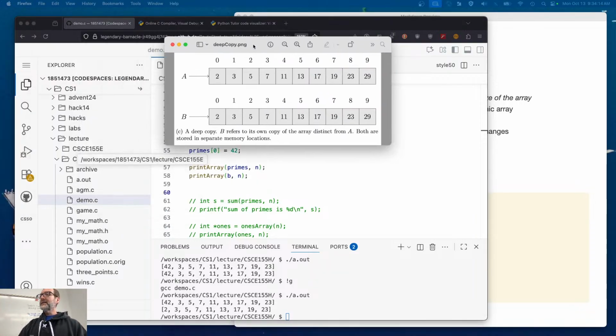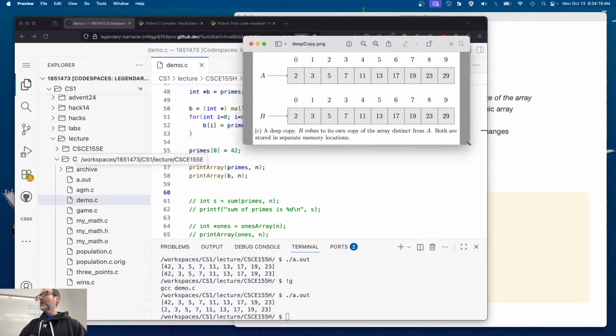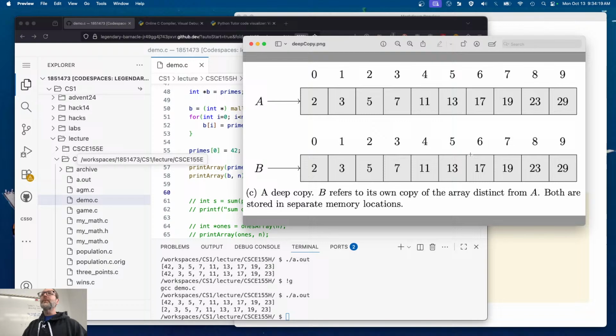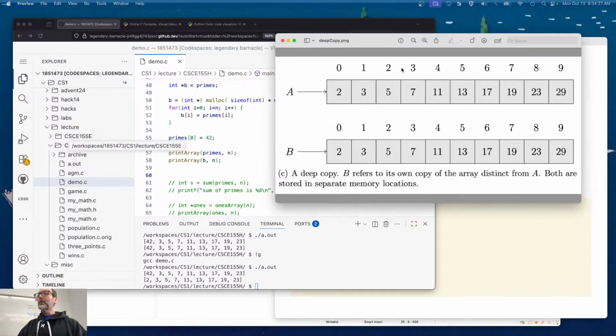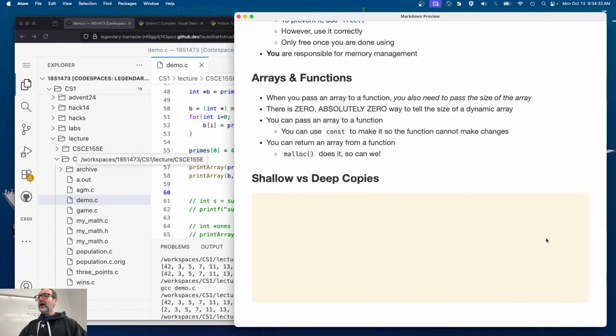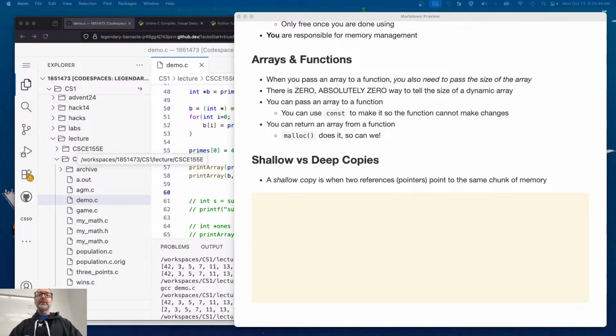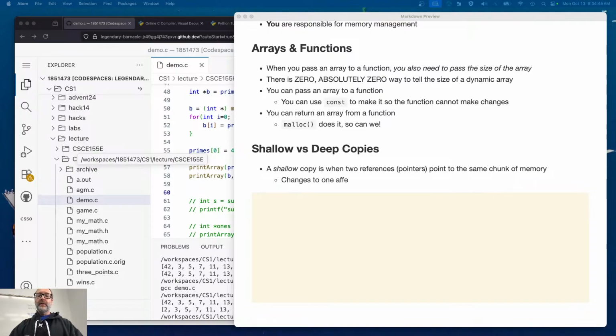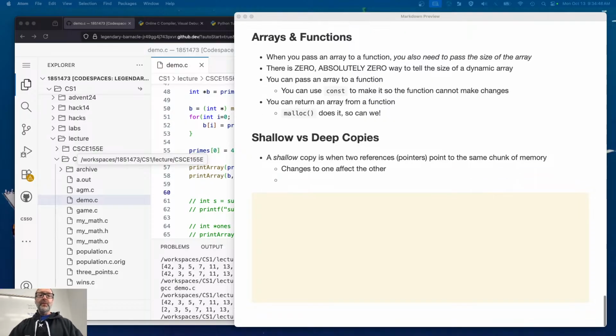Here is that same diagram, but it's a deep copy. A is referring to its own memory, B is referring to its own memory. They happen to have the same contents, but they are different memory locations, okay? So that is the difference between a shallow and a deep copy, right? We'll come back to this in a second and formalize that. But a shallow copy is when two references, pointers, point to the same chunk of memory. Changes to one affect the other, right? Because they're the same thing in memory. There is only one thing in memory.